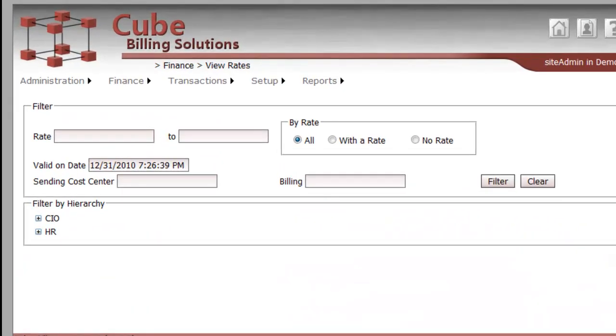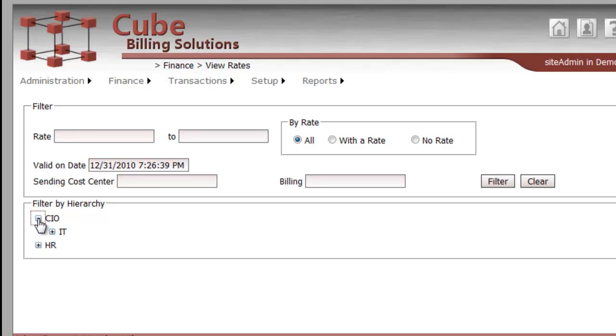During today's how-to video, we're going to review how to generate rates for the products and services that we have established within our portfolio hierarchy. In our portfolio hierarchy, we see we have a variety of services being provided under the CIO organization as well as the Human Resources organization.